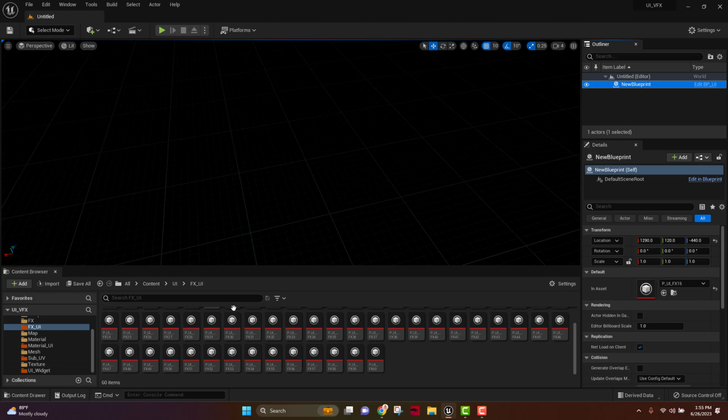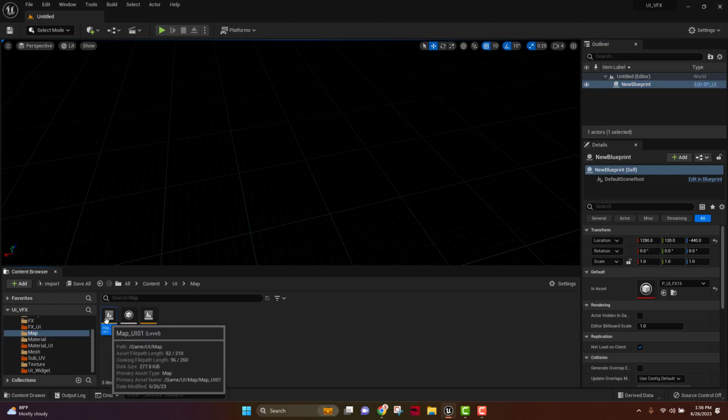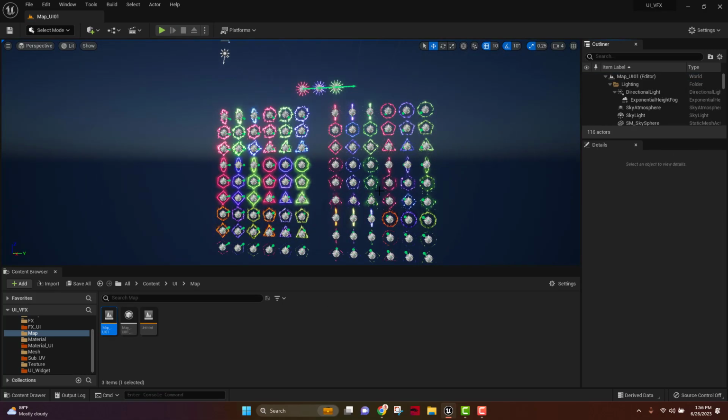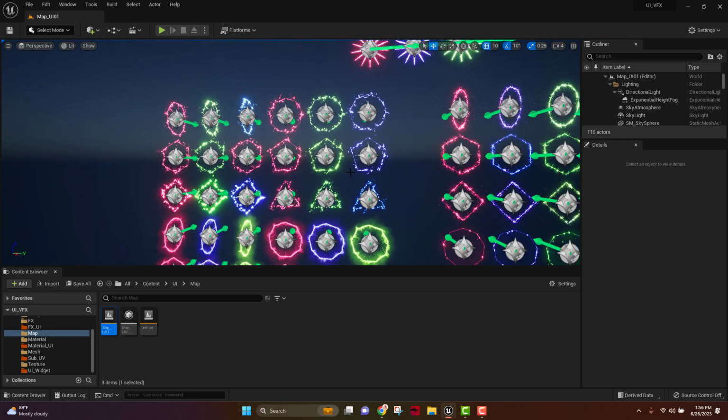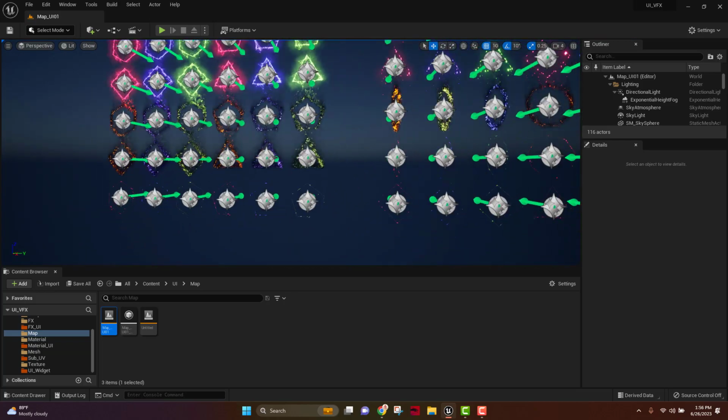Hello everyone, this is UI VFX in Unreal Engine. In this package you have two maps. So go to the map folder. This is map one. This is Unreal Engine Niagara VFX, and different shapes, colors, and VFX you can check here.